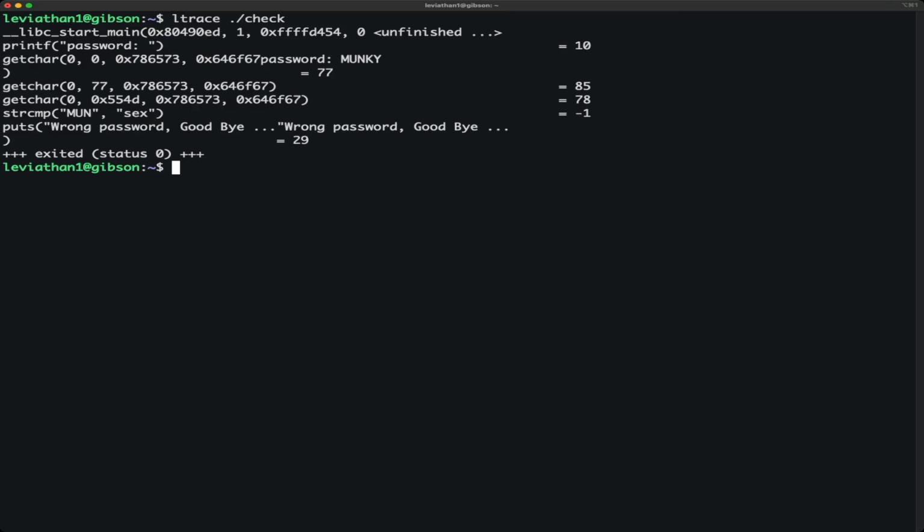Let's just go ahead and run that program again, and then try it with sex. Right off the bat, we notice that something else is different. So let's just go ahead and run whoami. We can see that we are now running as Leviathan 2.